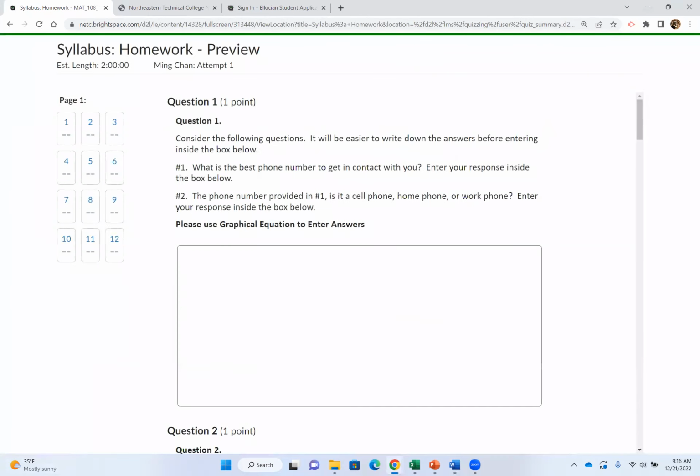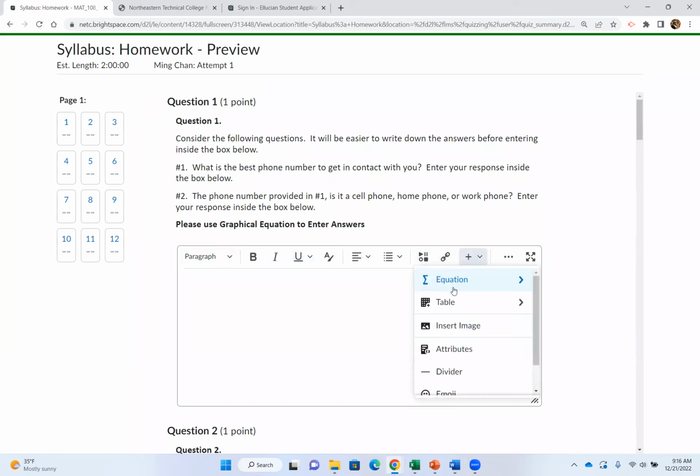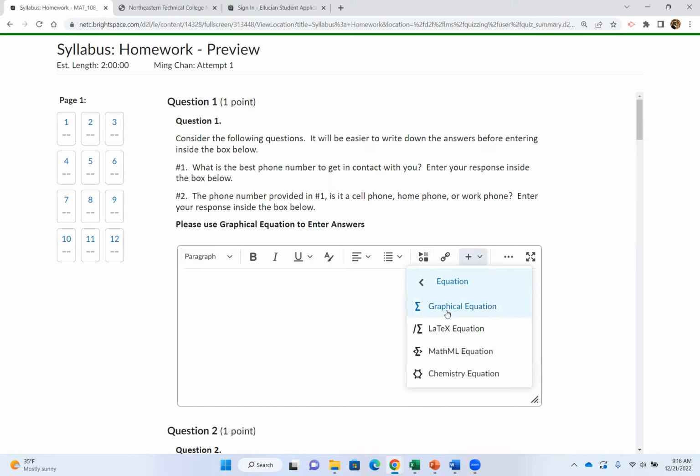All right, first question. At the same time, I'm showing you how to enter answers for your homework down the road. You see right here, please use graphical equation to enter answers. Let me show you. For graphical equation, you click on the plus sign, click on equation, and click on graphical equation.